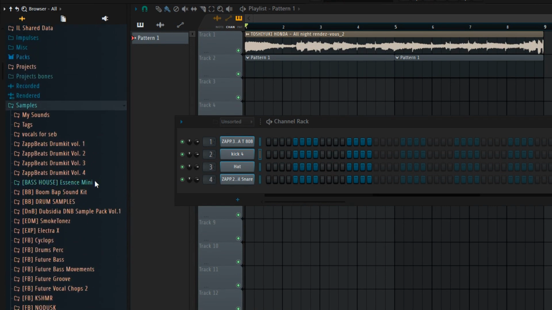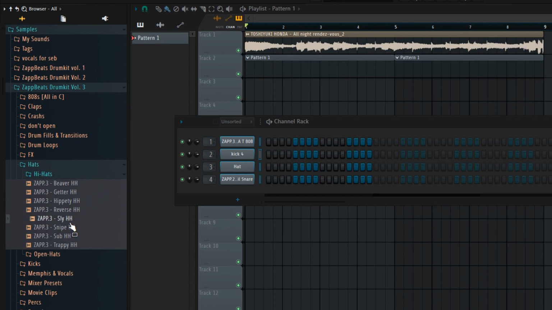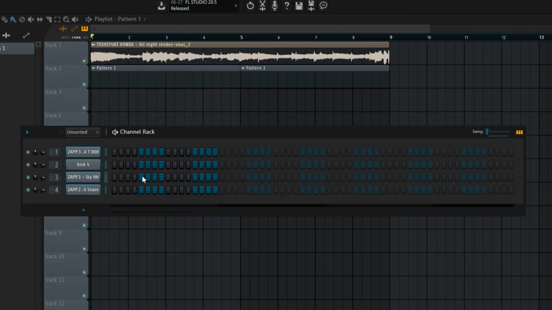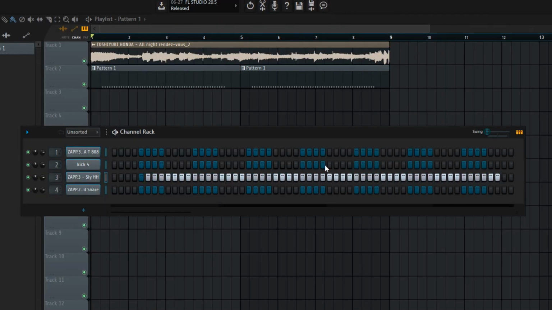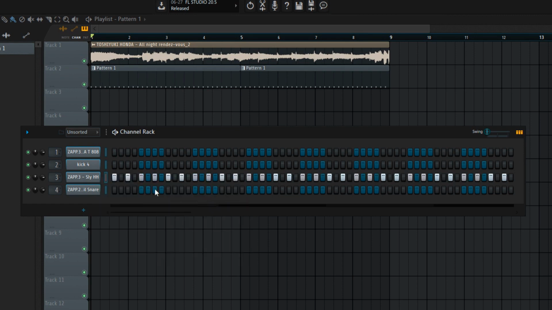And then I just go for the hi-hat. So that's usually this one here, the slide hat. And then I just drag out here to extend the pattern. Right click it, fill each two step. So that's the basic hi-hat pattern that I go with.